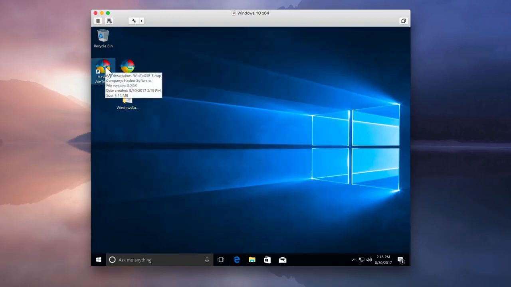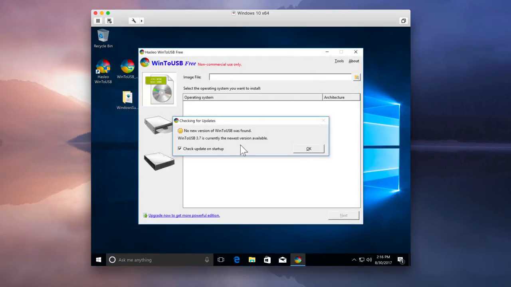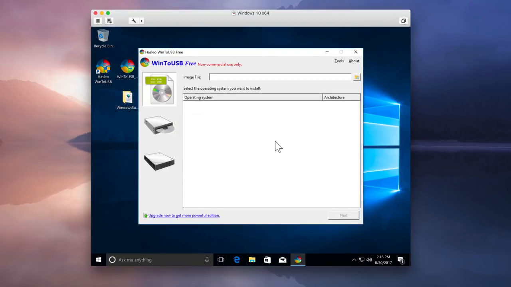So you want to open up Win to USB now, and then click Yes, and close out of the browser again. Then check Update on Startup if you want to. It's up to you. Click OK. Then choose the little CD drive here, and then in the drop-down menu, select your Windows 10 disk image, which is right here.